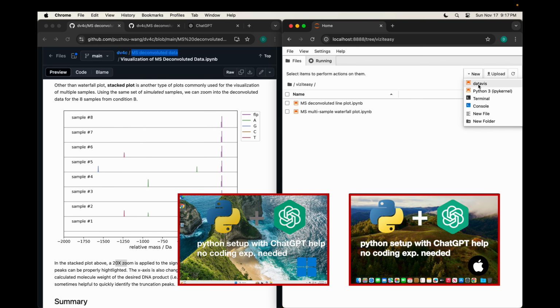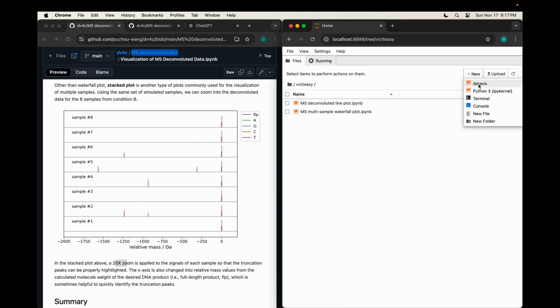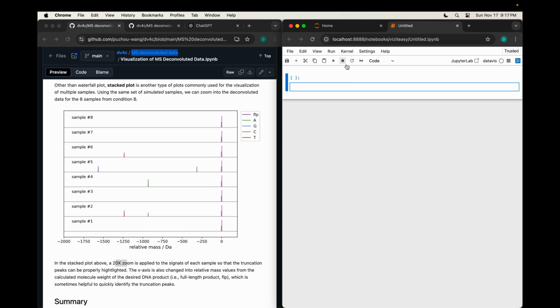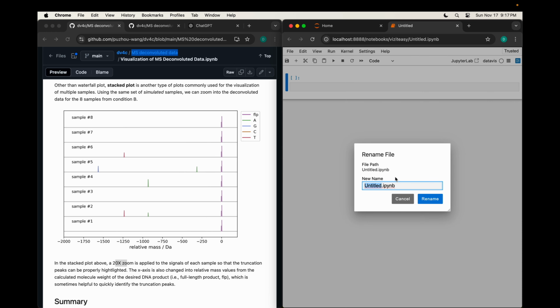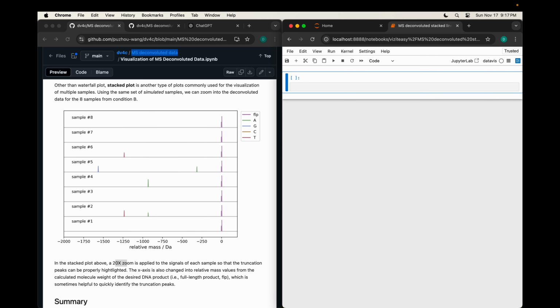If you are confused by some of the basic operations I'm doing here, make sure you check out the introductory or the Python basics video that we shot probably almost a month ago. So without further ado, let us jump in. Let's rename this mass spec deconvoluted stacked line plot.